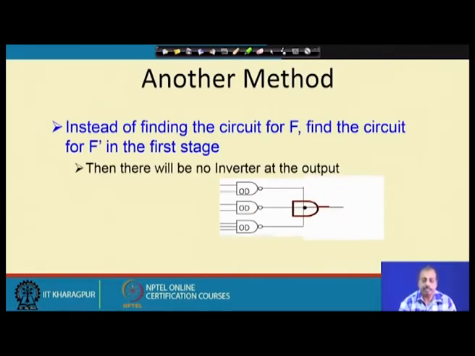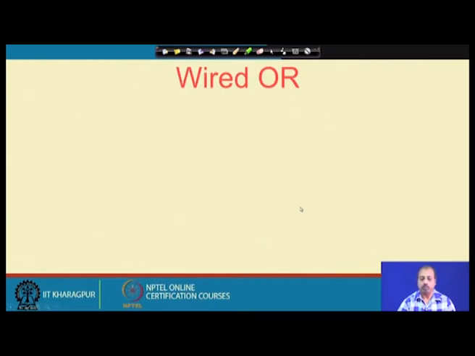Another method may be like this: instead of finding the circuit for F, the circuit for F dash is found in the first stage, and then there will be no inverter at the output. So, we can do it for F dash instead of F, and we proceed like this, and in that case I do not need the inverter at the output.